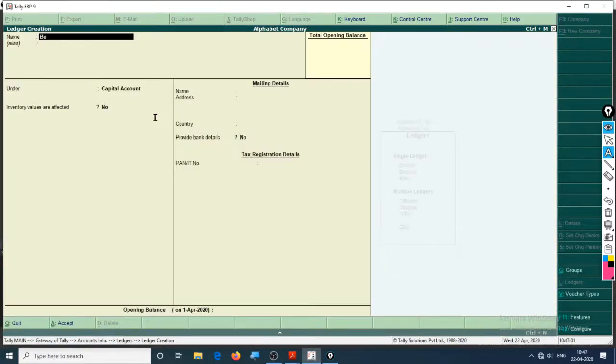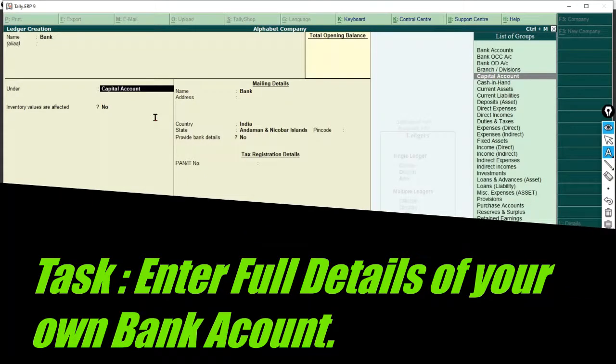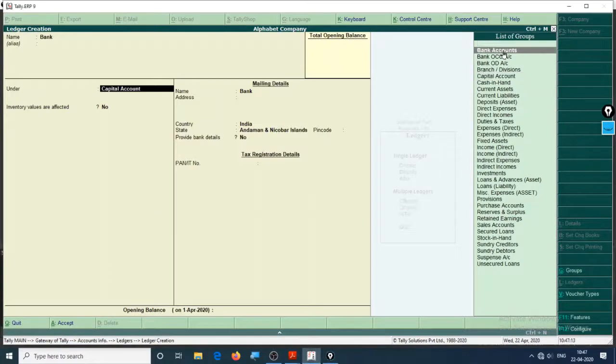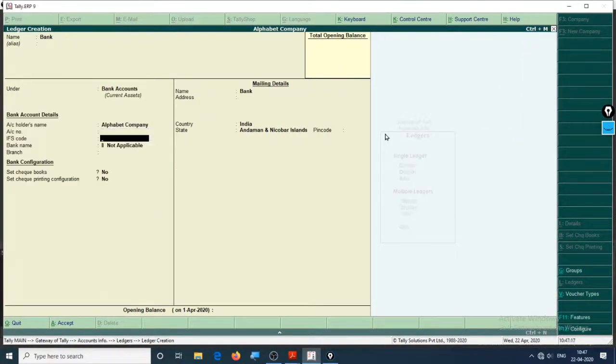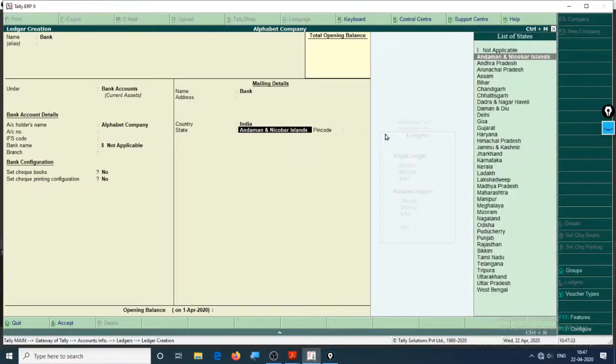Let us create bank. Bank should be classified into bank accounts. So I'll choose bank accounts, and it will ask us various details: account number, IFSC code, bank name, address, checkbooks, check printing. It will automatically print your check with ink. Whenever you create a check, if you want to, you can set it right here.